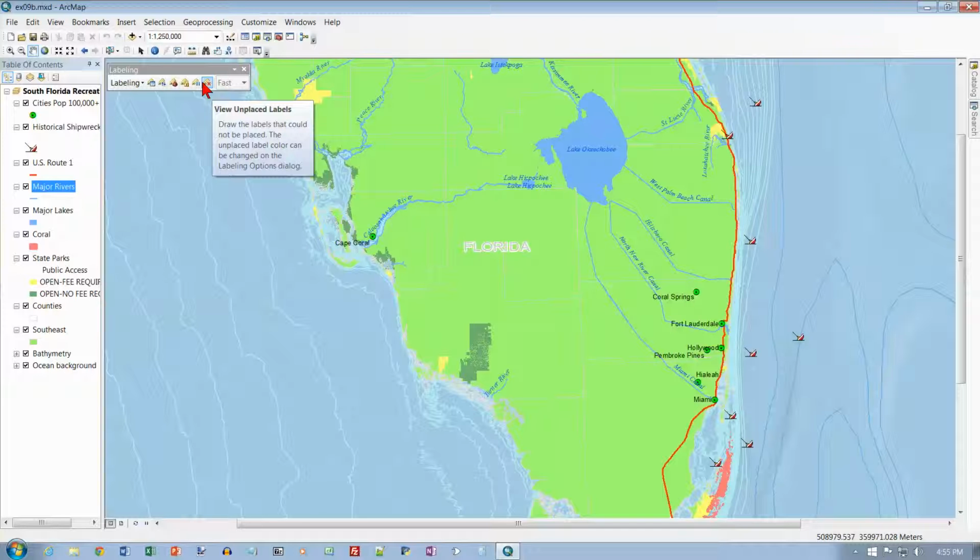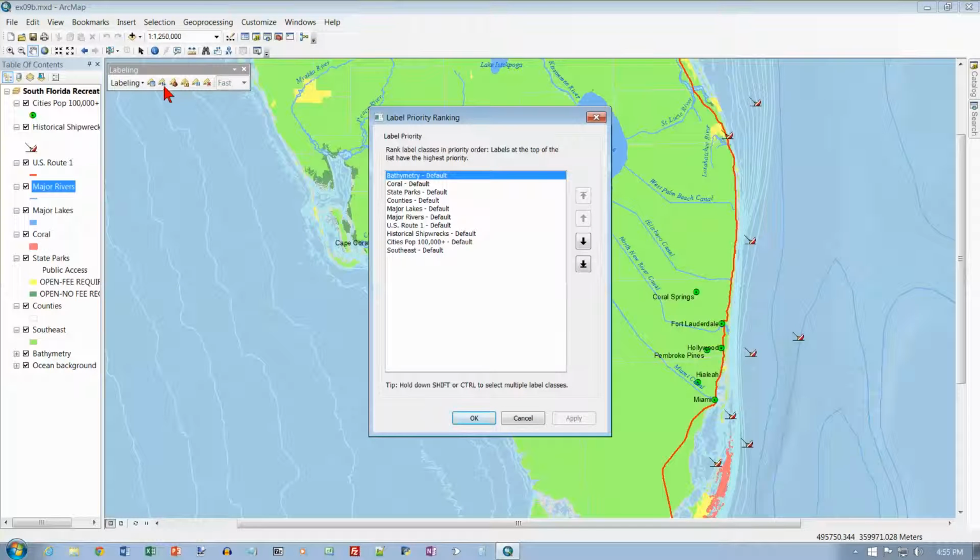Now we're on page 305, number 12. On the labeling toolbar, so this is our labeling toolbar, click the label priority ranking button. And that's the one with the little arrows right here. If you pause, it'll say label priority ranking. And click on that. And now we want to click on major rivers here. And we want to move it to the bottom, not just down one, but all the way to the bottom. So click on the bottom button.